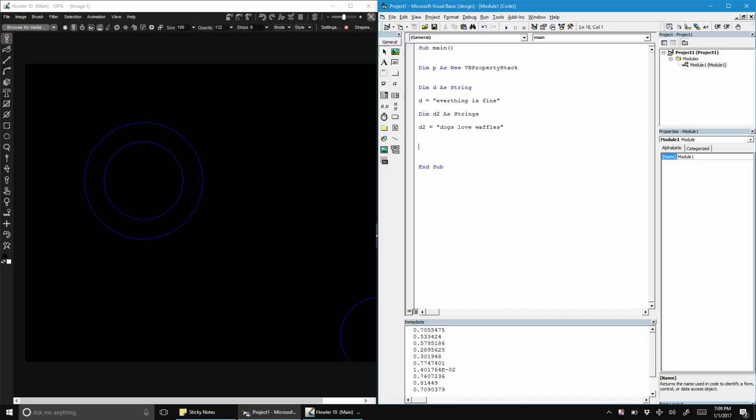We'll use that property stack and we'll do set property. And we'll give it a name. This will be property 1, so that way we'll have a way to remember what it is later. And we'll give it the value, that will be D. And we'll do the same thing for D2, property 2. This is a good way to standardize saving properties. Now we can come back later and find out what's in there.